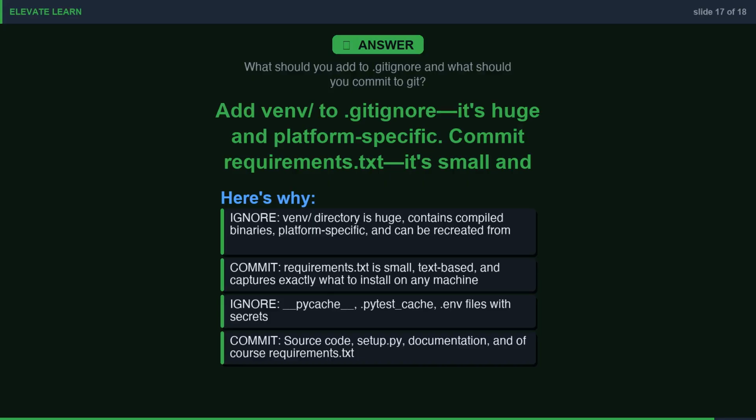Final quiz question. What should go in gitignore and what should you commit? Never commit the venv directory. It's massive, contains compiled binaries, and is different on Windows versus Mac versus Linux. Anyone cloning your repo will recreate it from scratch anyway. Instead, always commit requirements.txt. It's tiny, pure text, and contains the exact instructions for recreating your environment.